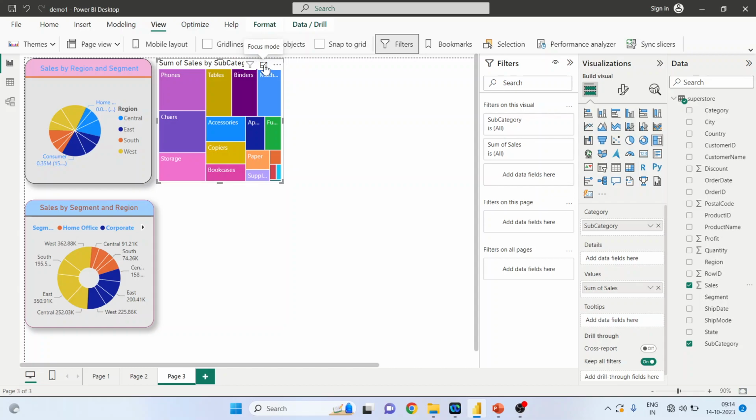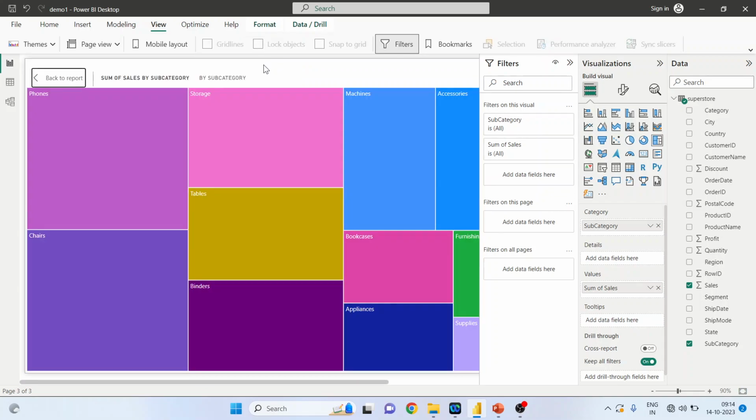Activate the focus mode. Now hover your mouse in any area. The information which we get is that out of the total sales in subcategory phones, our sales is 3,30,000. In chairs, it is 3,28,000. Can we extract more information from here?